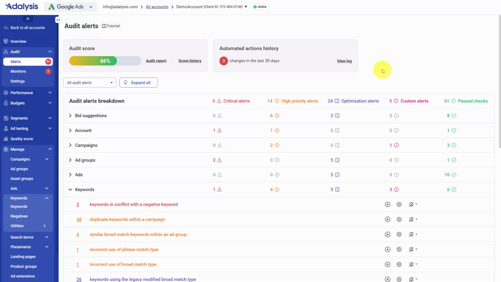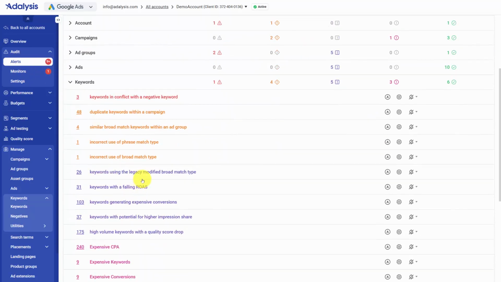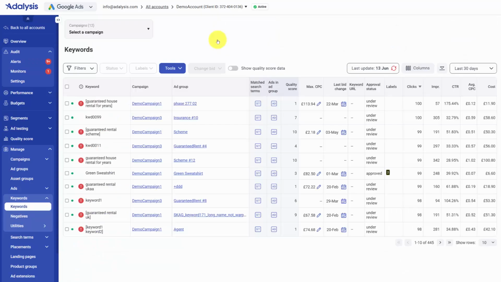Adalysis has several alerts and tools you can use to manage your keywords. So first, if you go to your alerts under your audit, you'll see all the alerts that are generated with your keywords. And we can open up any one of these alerts and take action. Now, when we want to analyze our keywords, we can go down to the keyword section. Here we'll see our keywords and their appropriate data.